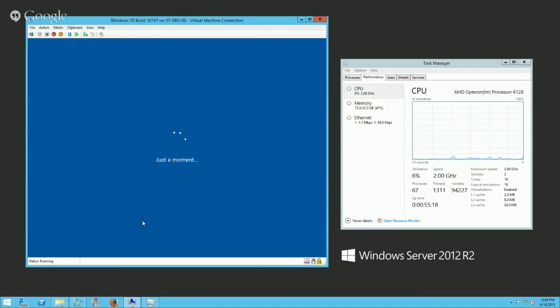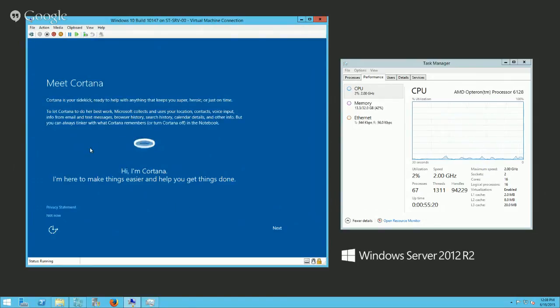Well, Microsoft put a limit on how long my passwords could be. Oh, there's a nice little Cortana wizard too. No, we're not gonna mess with that.